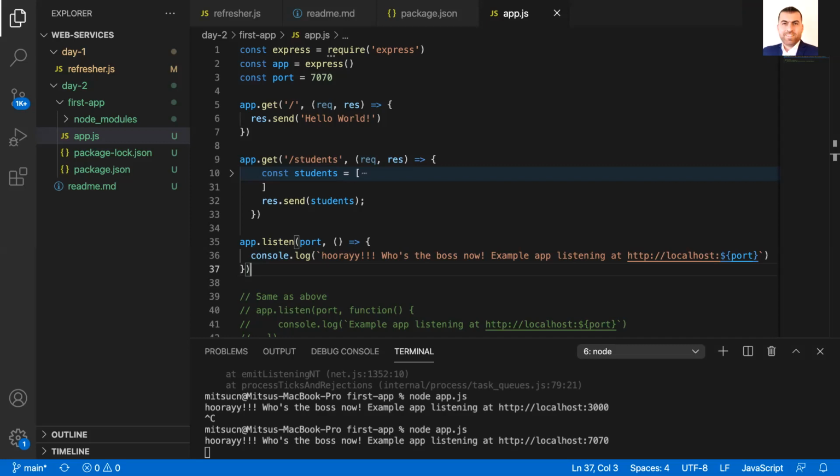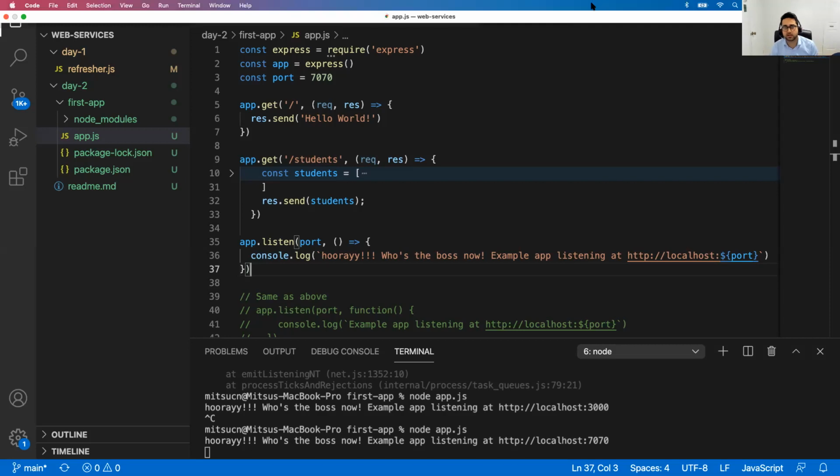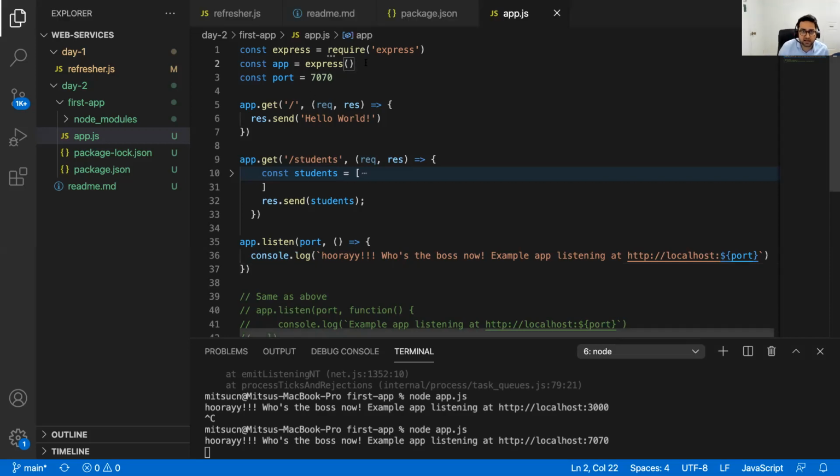No problem. Someone said, can you please explain this line, const app equals express brackets? Yes, I can. This line, the second line, right? Someone asked if I can please explain this again. Sure, I can. It's important that we understand the first line for the second line, right?